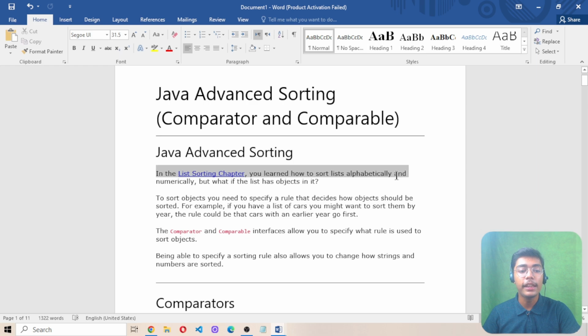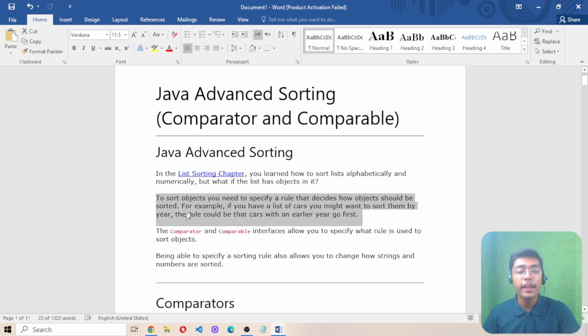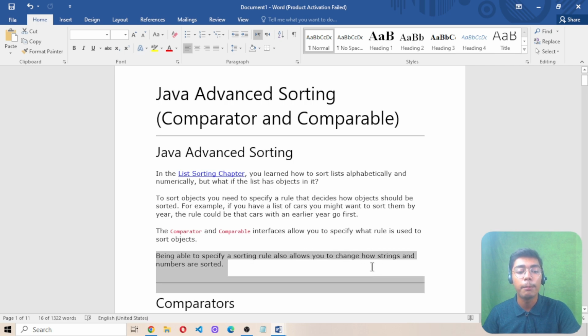In the list sorting chapter you have learned how to sort lists alphabetically and numerically, but what if the list has objects in it? To sort objects you need to specify a rule that decides how objects should be sorted. For example, if you have a list of cars, you might want to sort them by the year. The rule could be that cars with an earlier year go first. So the Comparator and Comparable interfaces allow you to specify what rule is used to sort objects. Being able to specify a sorting rule also allows you to change how strings and numbers are sorted.